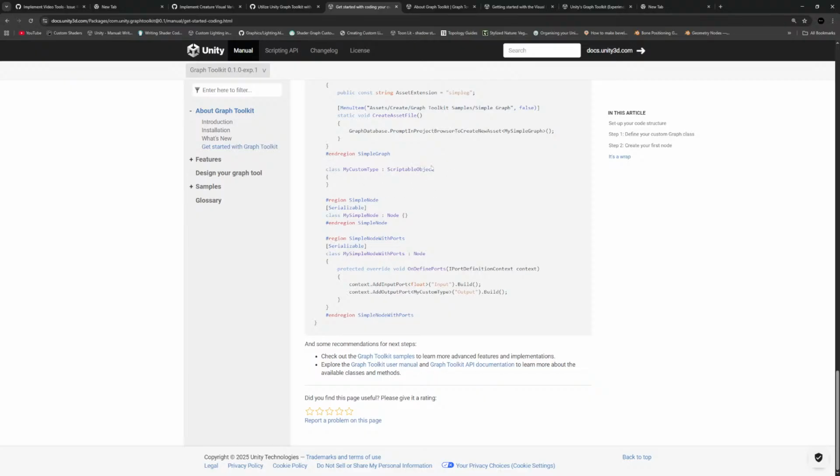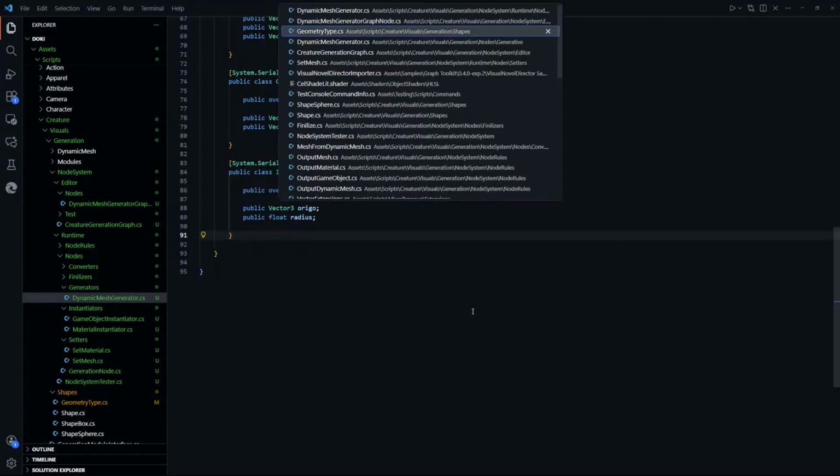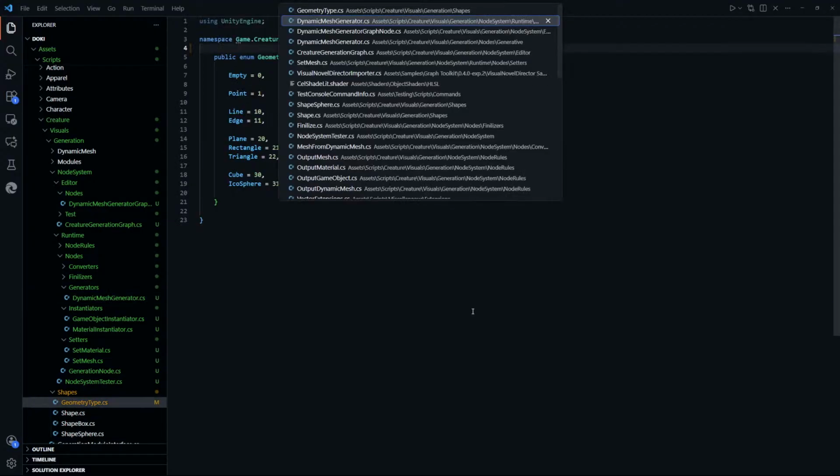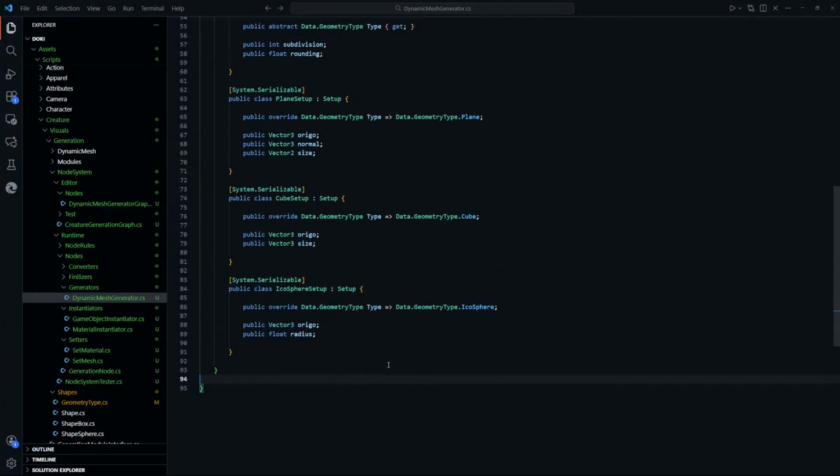My custom type needs to be scriptable object. Okay, I'm okay with that. Let's do a simple experiment first with a test type, scriptable object. And then let's see if we can create something like this with the scriptable type.